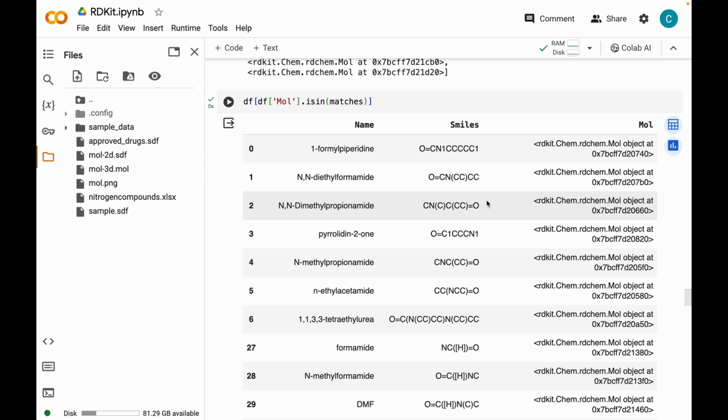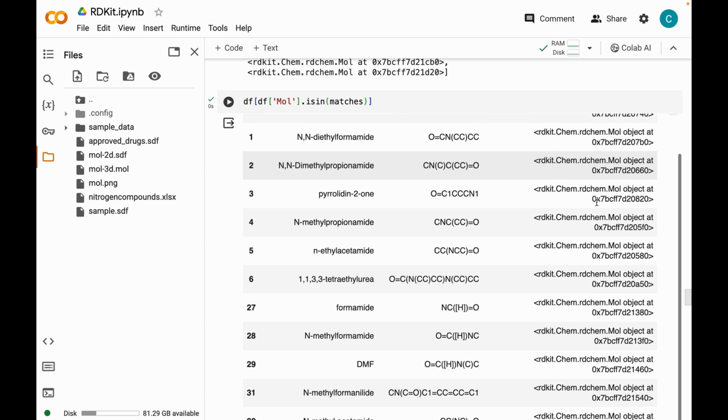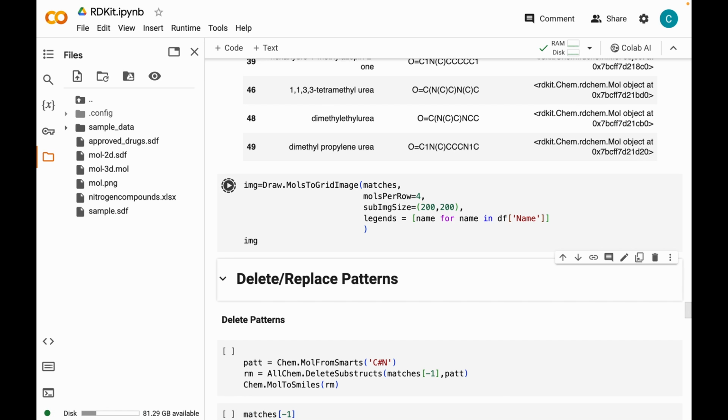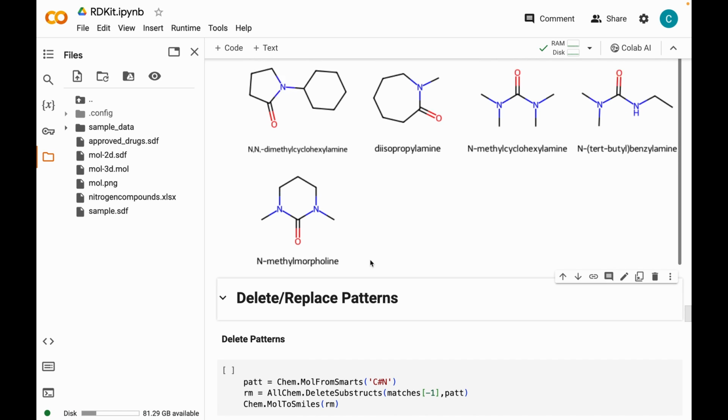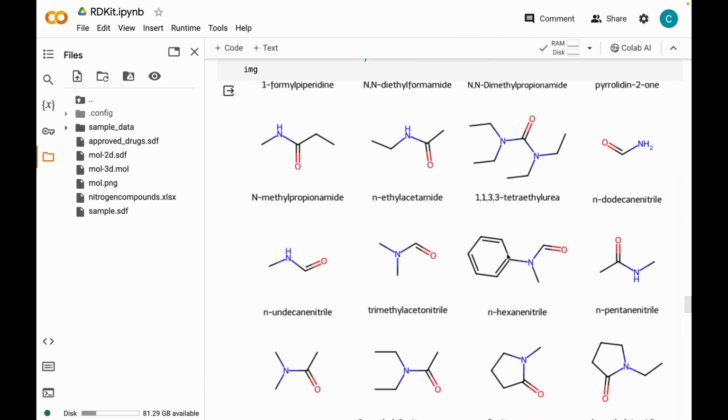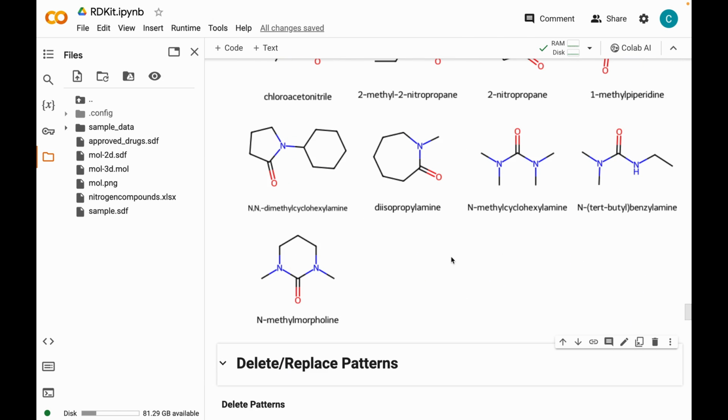Now this is the data set which just has our molecules with the amide pattern. If you just want to visualize these molecules, I'm running mol to grid image, which prints out the molecular structures in the form of a grid. So in here you can see all of these molecules have this amide functionality. In this manner you can do substructure search for a particular pattern in a data frame.